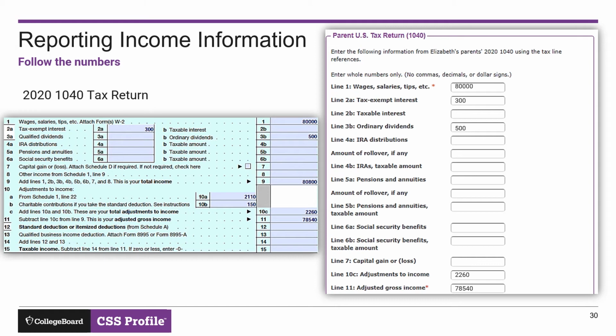Notice that the questions here start with line. That means we are asking for information from a specific line on the tax return. If your parents filed any tax forms or schedules, the questions display the line numbers from those forms. The tax return line numbers are displayed to make it easy to report the correct information.